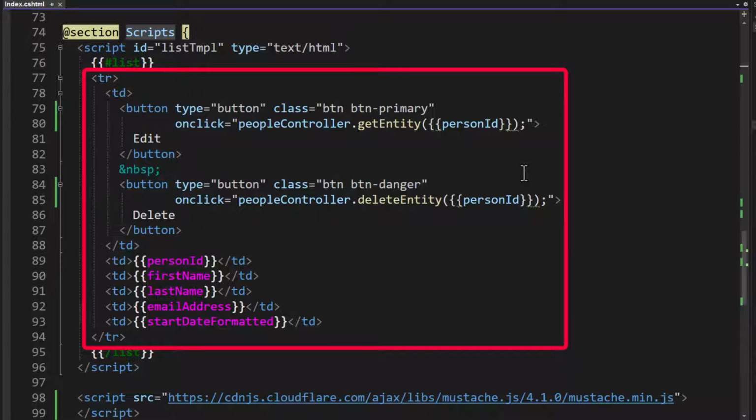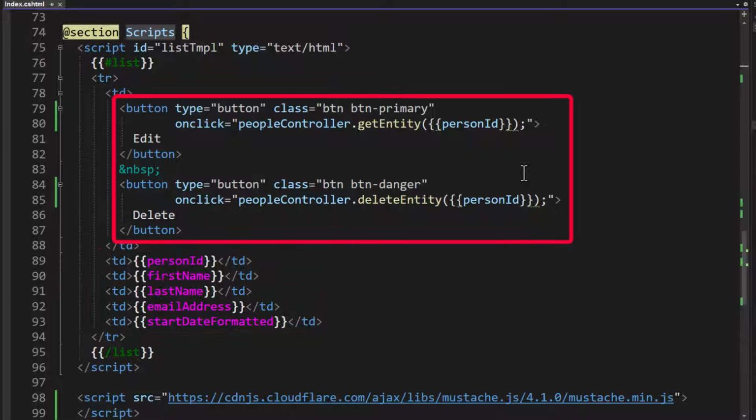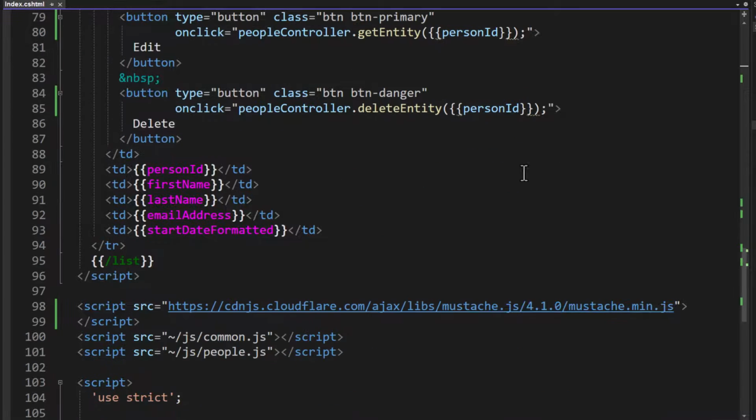in our person array. So we're going to build a TR, we're going to build TDs, we're going to substitute person ID, first name, last name, email address into that area. So that builds the TDs for each of those columns in the table. And the buttons also get drawn into that in the first column there. And notice that they're calling peopleController.getEntity, passing in a person ID, or peopleController.deleteEntity, passing in the person ID.